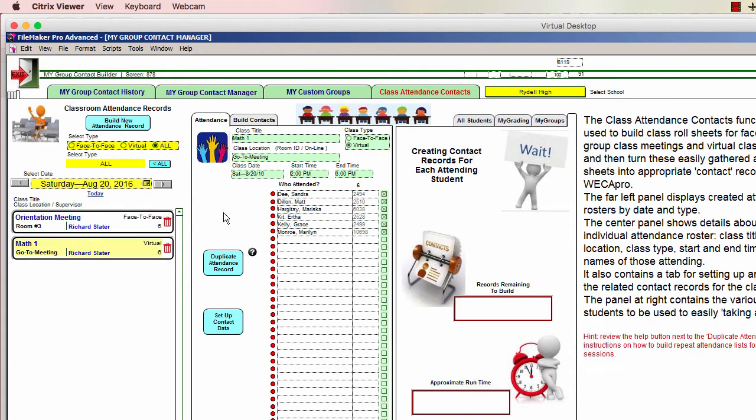If this is a class that meets every other day, every week, every day, whatever it happens to be, it is possible to return to one of these particular records, pull it back up, and then duplicate the attendance record. What that function does is it will take the active record and duplicate that record in every respect, including listing all of the students who are on the record that you duplicate.